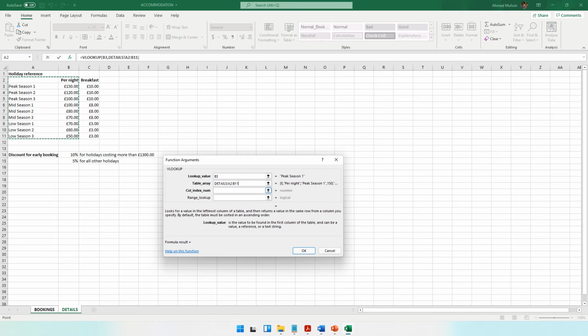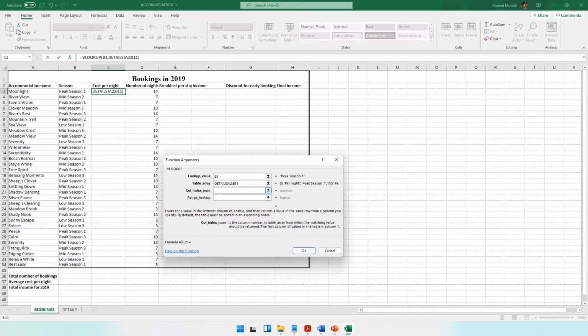The third question is column index number. So column index number means from the table array that you just selected, which column has your answer, what is the number of that column. So per night is in the second column of my selection, so I will just come here and type number 2. Okay, then for range lookup, like I have told you all previously, if you're confused with my explanation, you can always read it over here.